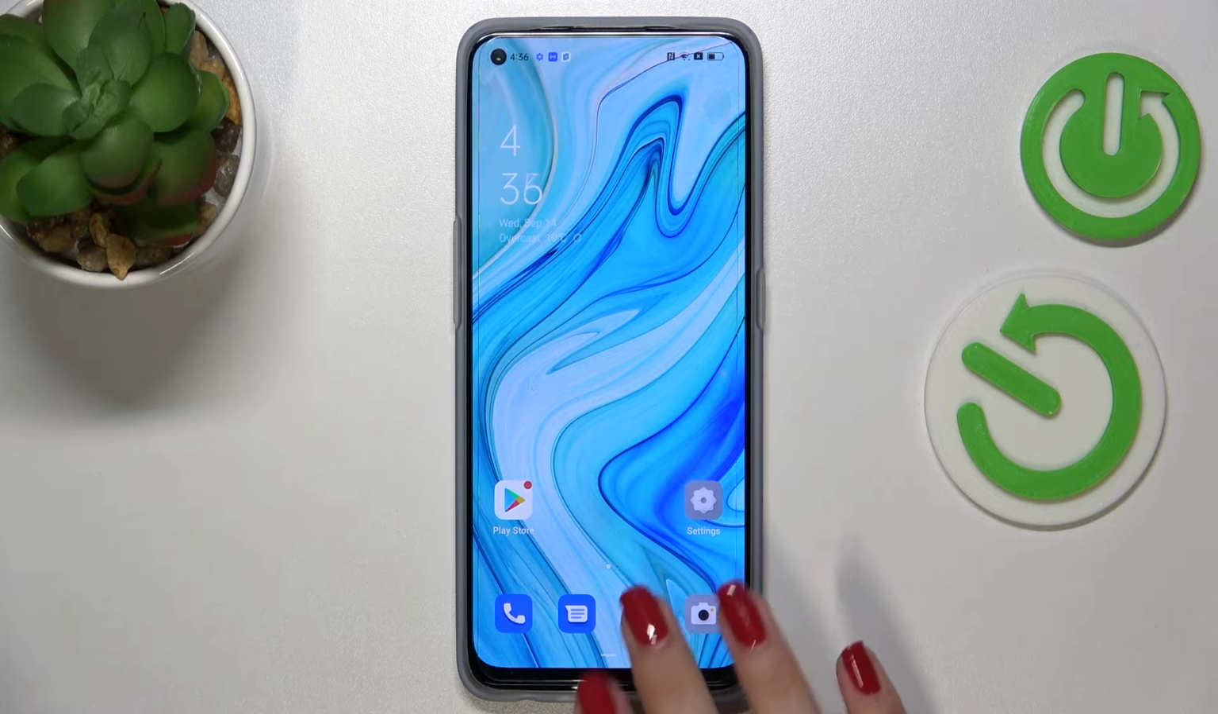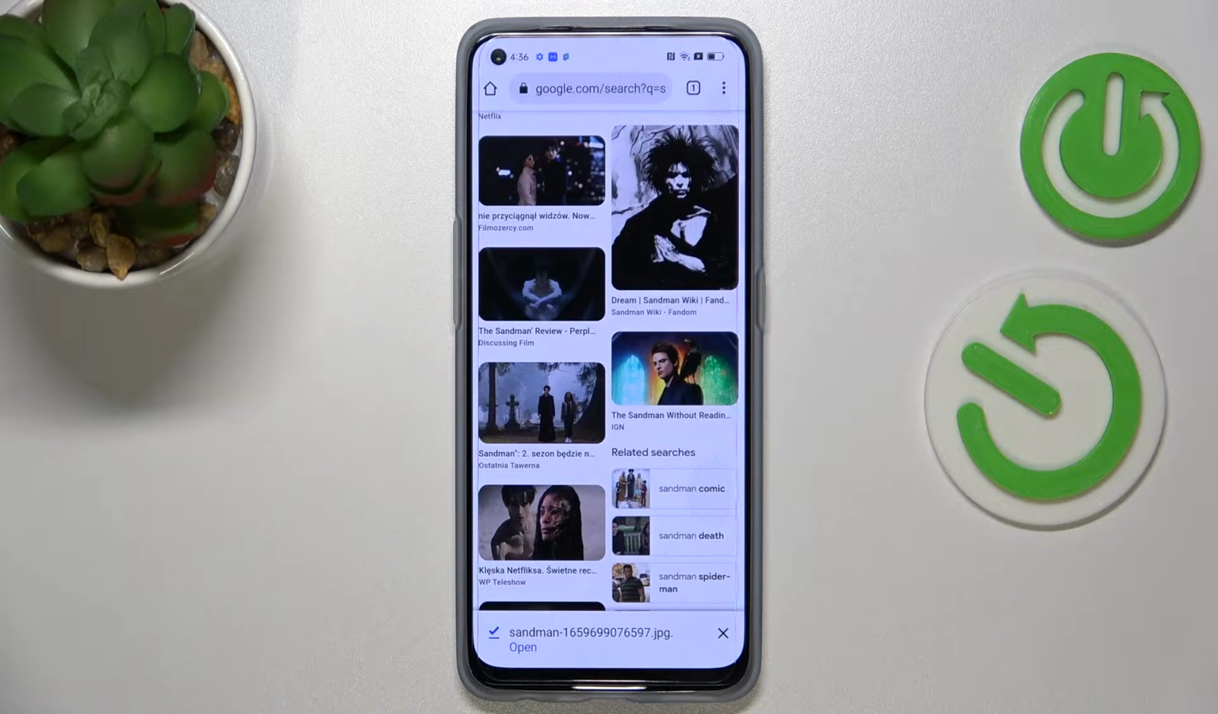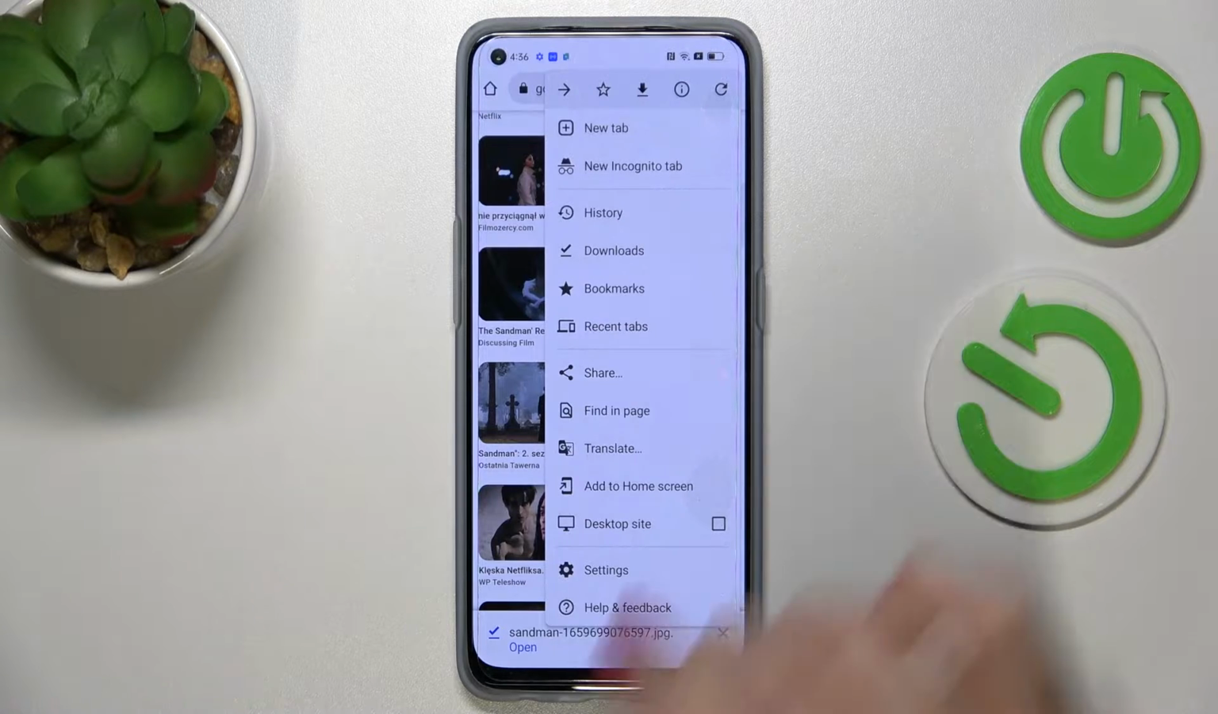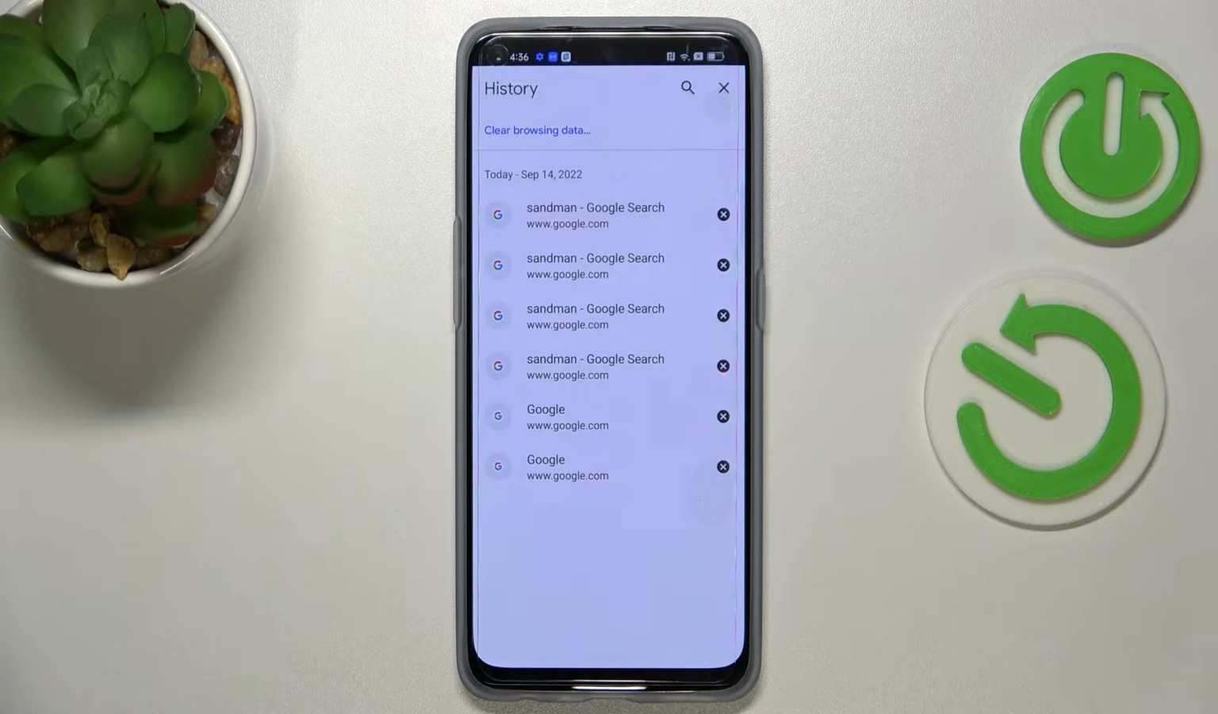So first of all, let's open the browser, and in my case it will be Google Chrome. And now let's simply tap on this three dots icon in the right upper corner. Now let's enter the history, and as you can see, this is the list of all previously visited websites.